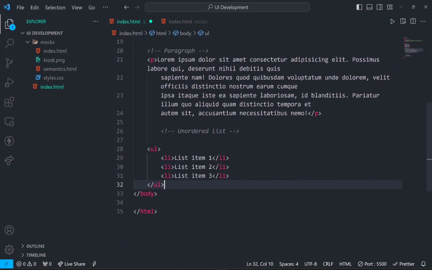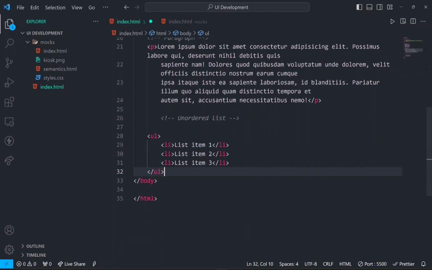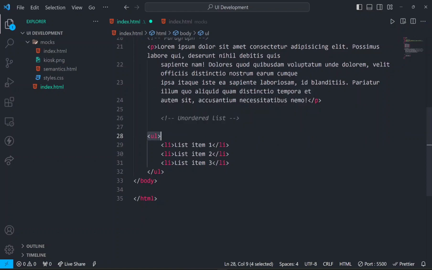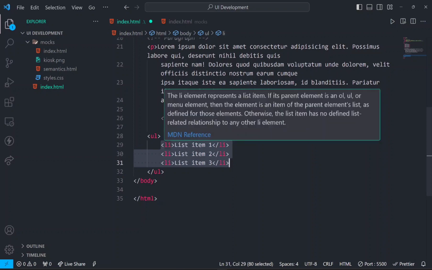So there is a comment for you to use. Then we have the opening tag for the unordered list. U stands for unordered, L stands for list. Then we have the closing tag for the same. Then we have a collection of three list items, and it is generated using the li tag, right? This stands for list item, right?